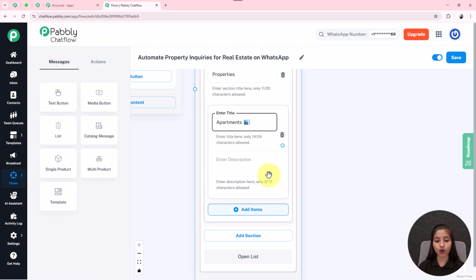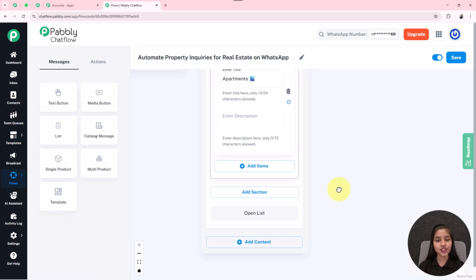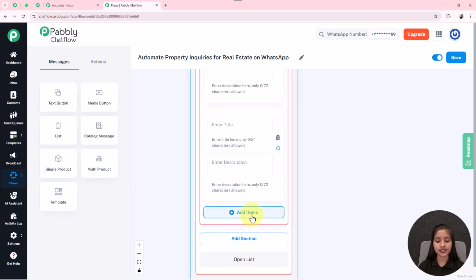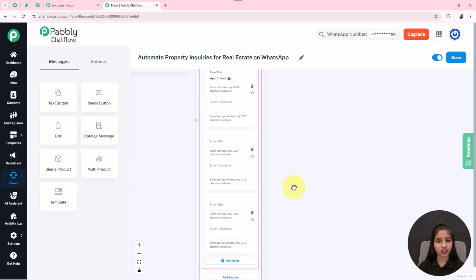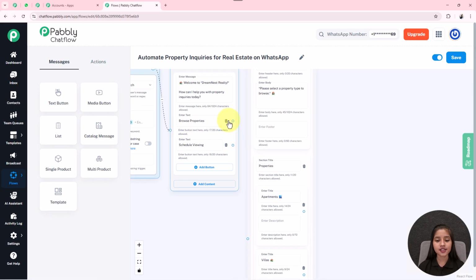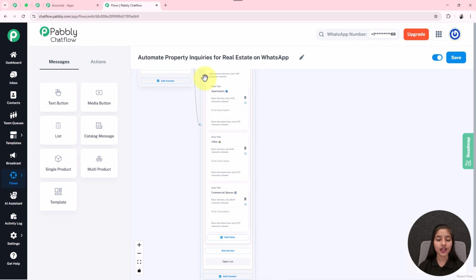After that if you want to write any description, then you can write in this enter description box. Here I am not adding it, so I am leaving this blank. After that now I am adding two more property types. Here I am going to add only three, you can add multiple. Here I added villas and commercial spaces. After that, I am connecting this circle which is present in front of browse properties to this message where it is connected. Now, whenever my user will select the property type, then my bot will reply to them.